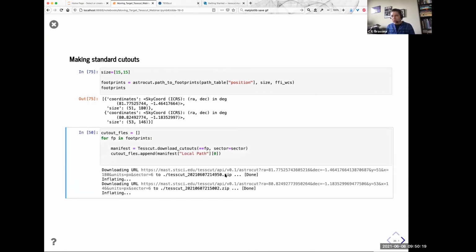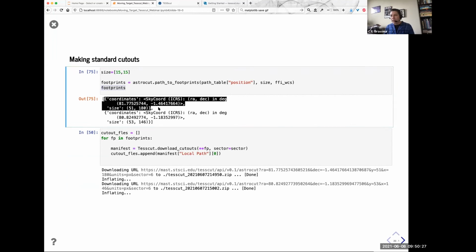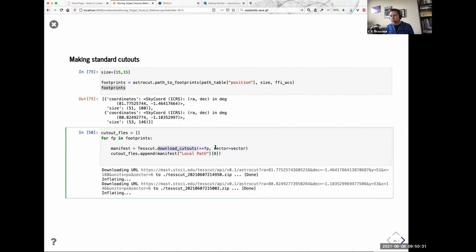And then I'm not going to do this because, again, this is a long call, but I do want to point out that these footprints are returned, each one with the arguments just as this TESScut download cutout wants to see it. So you can directly send it, just point to it. And you will want to specify the sector, or else it will do it for all the sectors possible.